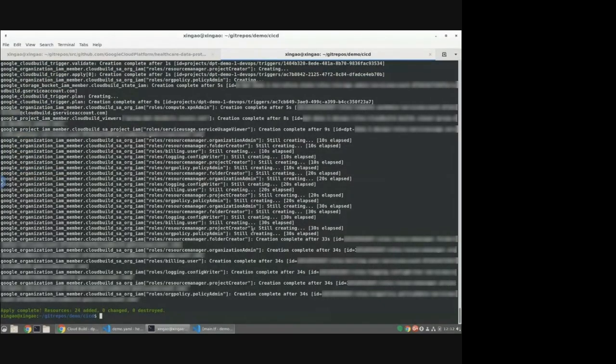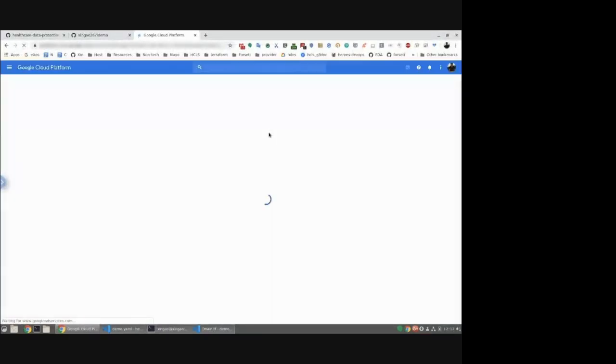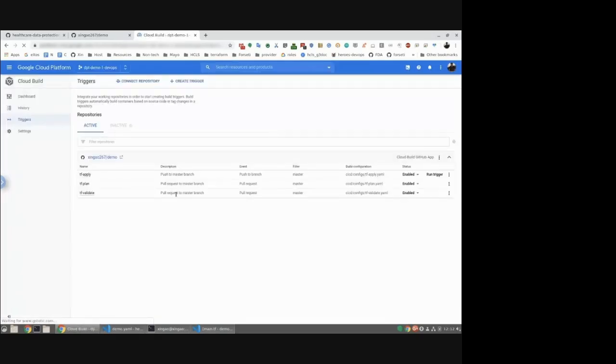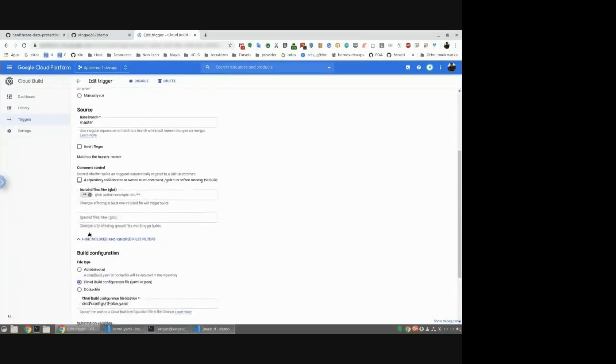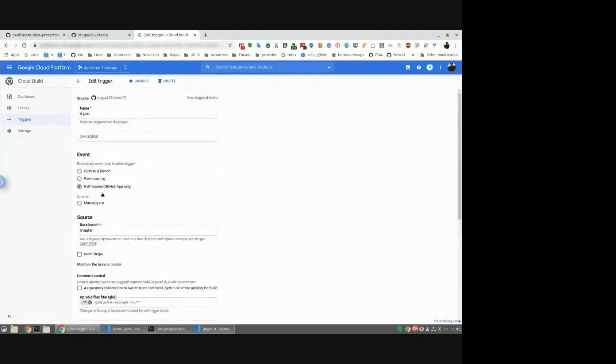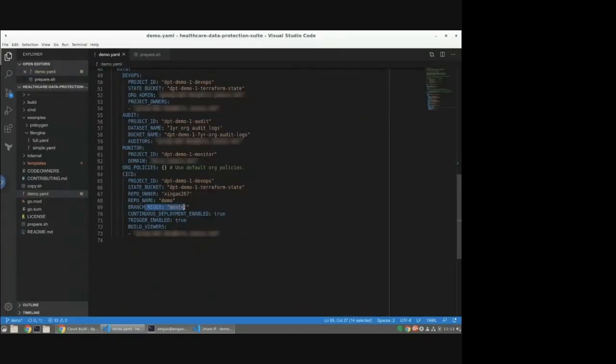So these are completed. And if we go here and I refresh, I see three triggers are created. And if we open one of them, we can see it's configured to watch for my repo at the master branch, which is what we have configured in the Terraform engine config here.